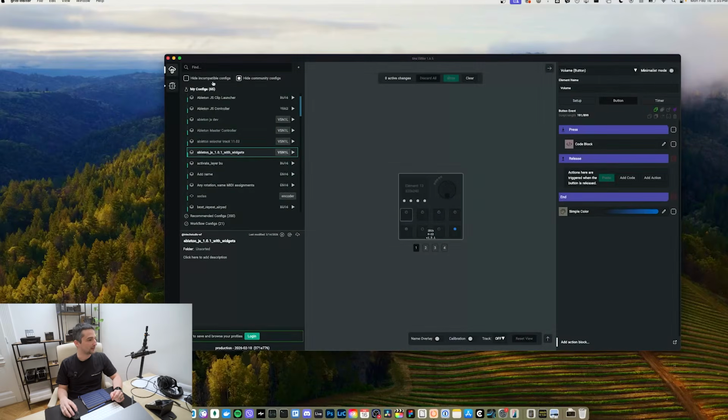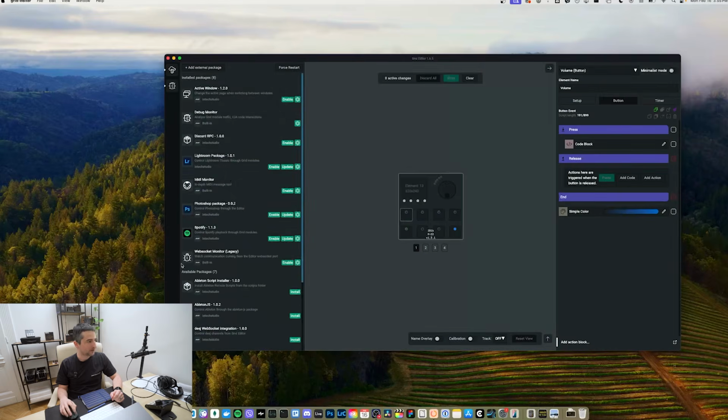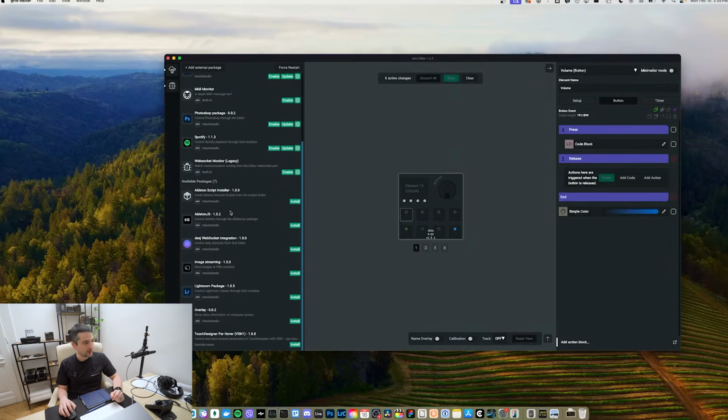Let's open up the editor and then we should go to the package manager. Here if we scroll down we can see the available packages and there is AbletonJS 1.0.2. Click install and you should see it being installed.